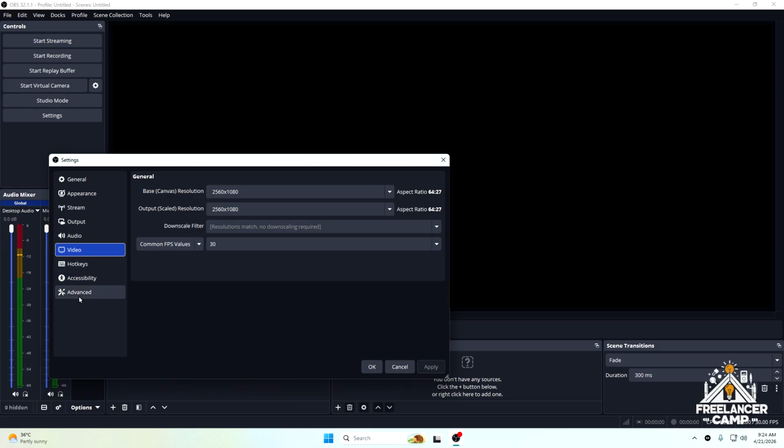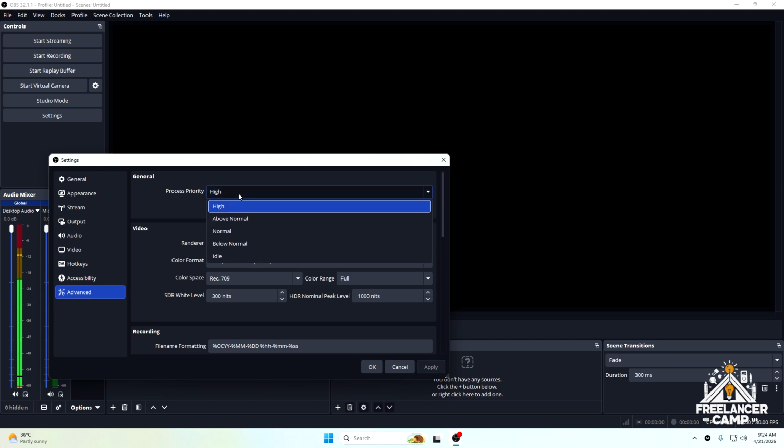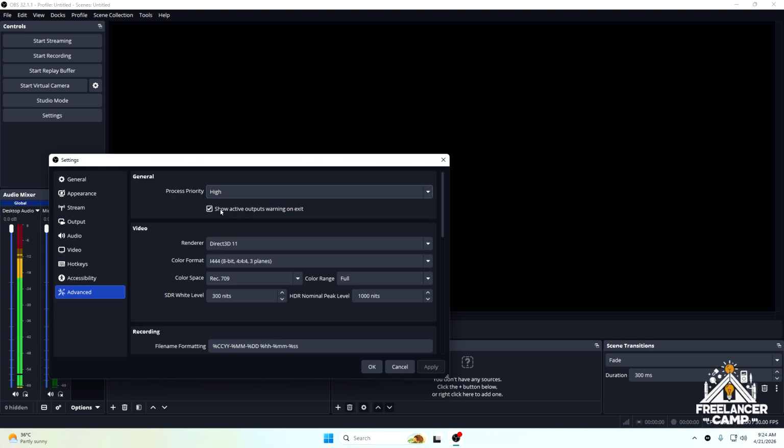Now I will guide you through OBS advanced settings specifically for recording only. No streaming setup, no unnecessary options, just a clean professional recording configuration. First, set process priority to high. This is one of the most important settings. It tells your system to prioritize OBS over other applications, ensuring stable recording performance without frame drops or lag. This is only a safety pop-up and has no impact on recording quality.